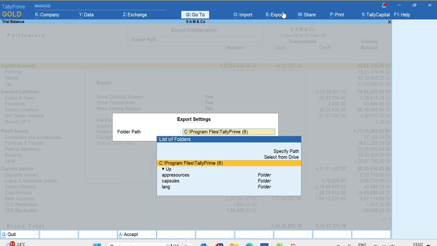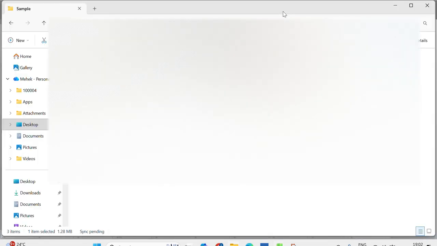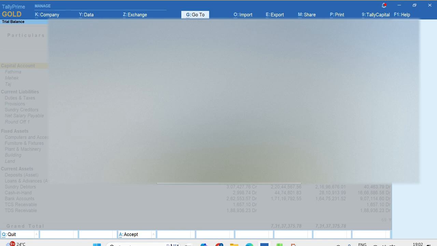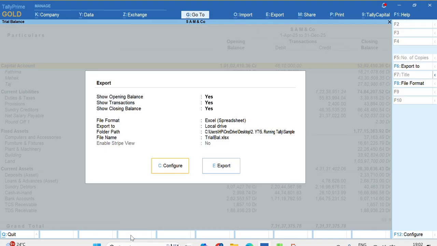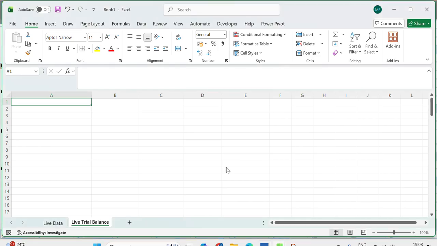Let's update the folder path. Let me copy the path, paste it, and give Control A. Export. Now the trial balance will get updated. We'll make some minor changes and then by just using formulas, we can build our trial balance on a live basis, which then we can connect to the main financials and the financials are ready every month without any efforts.